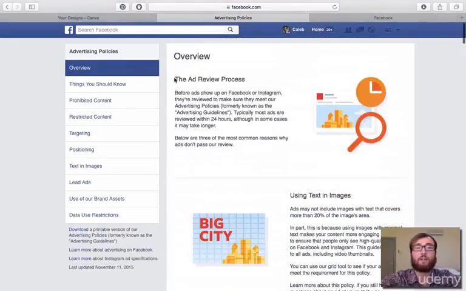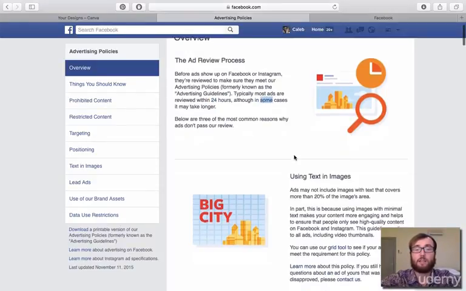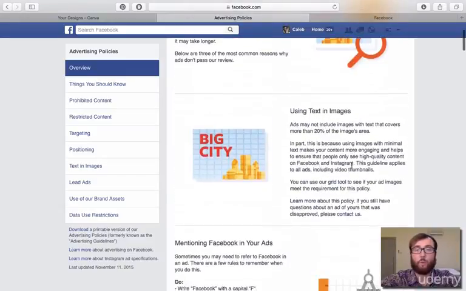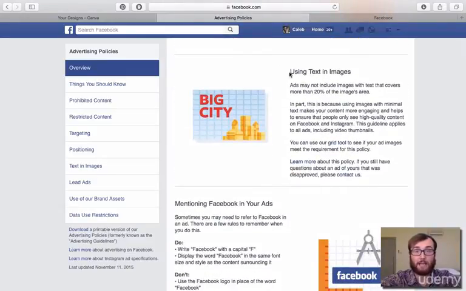Let's talk about the first part, the ad review process. Before ads show up on Facebook or Instagram, since Instagram is owned by Facebook, they're reviewed to make sure that they are meeting expectations for Facebook. Now, this usually happens within 24 hours. I've never had it take more than maybe 1 or 2 hours, but in some cases it might take longer. These are some of the reasons below why your ad may not pass.